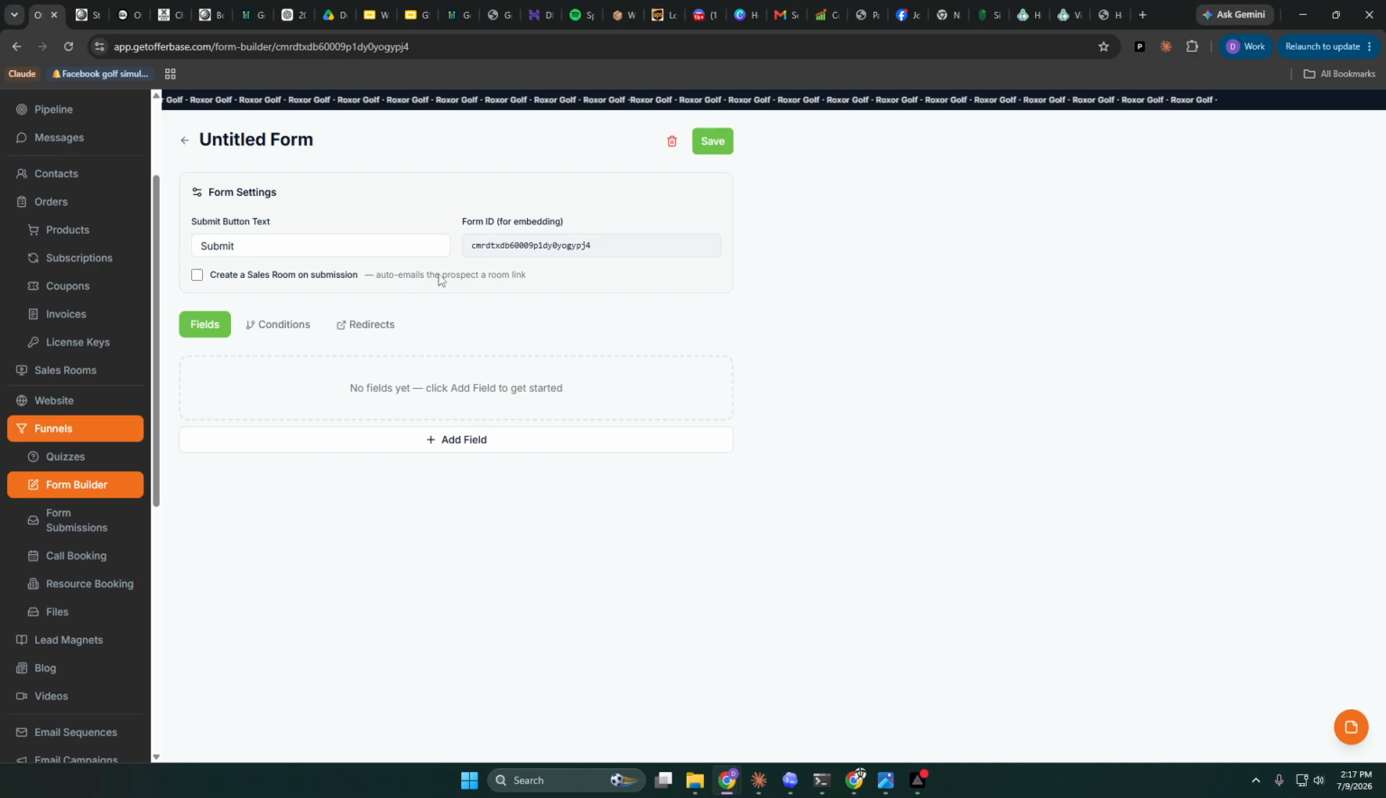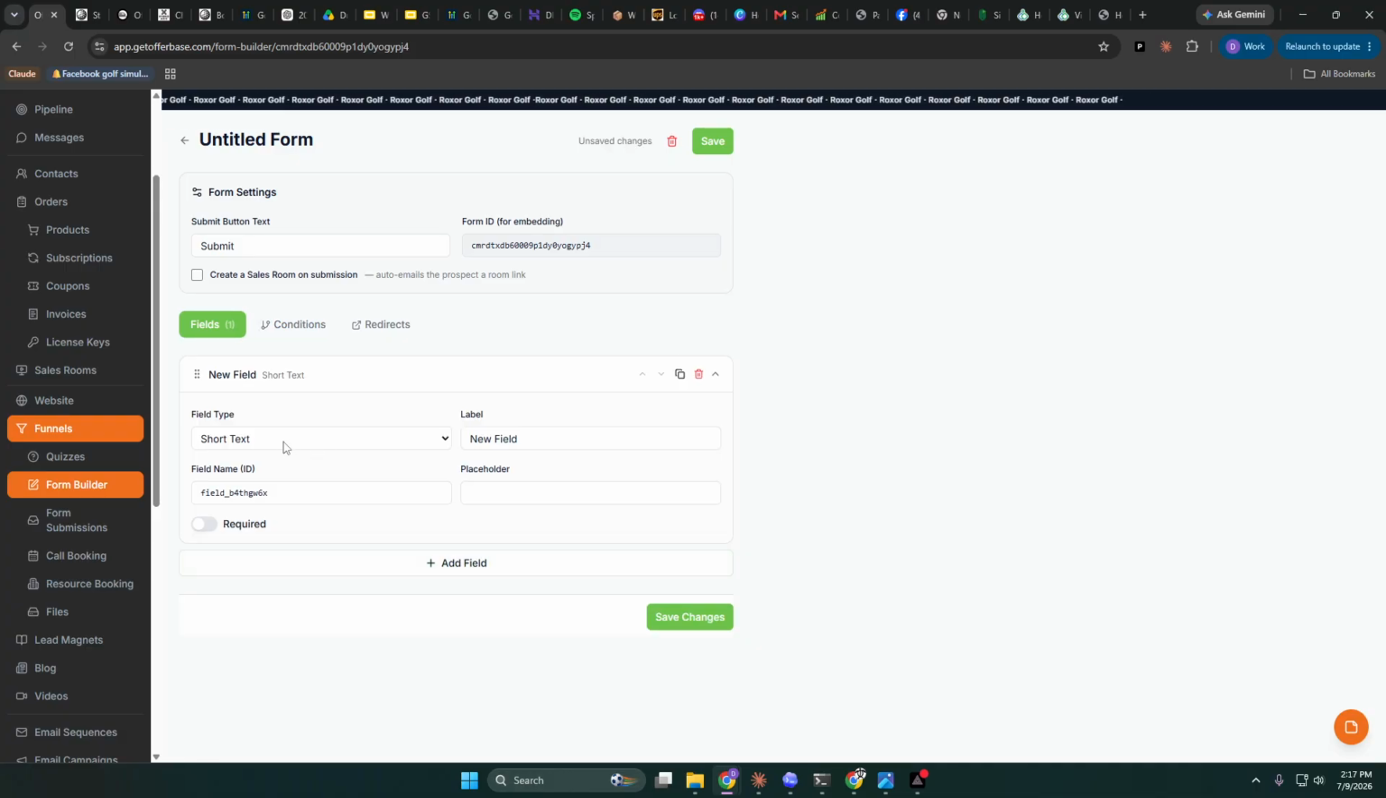Submit button's good. Form, that's fine too. We don't need a sales room for this one. So we're just going to add a field. This is going to be the short field text, the field name, ID, the label. The label is going to be name. And it's going to be required.